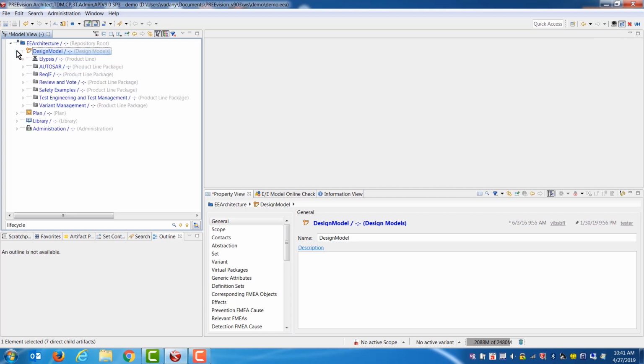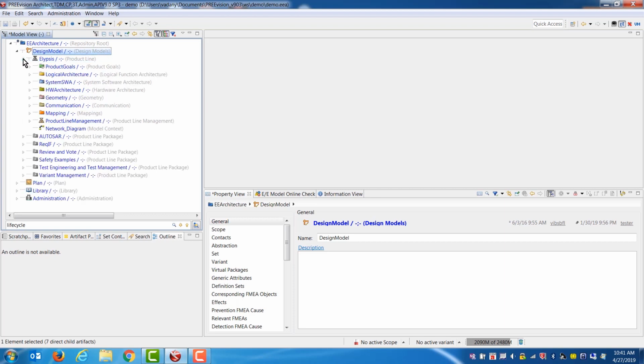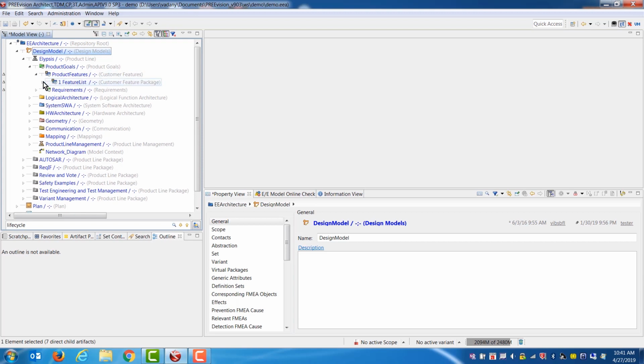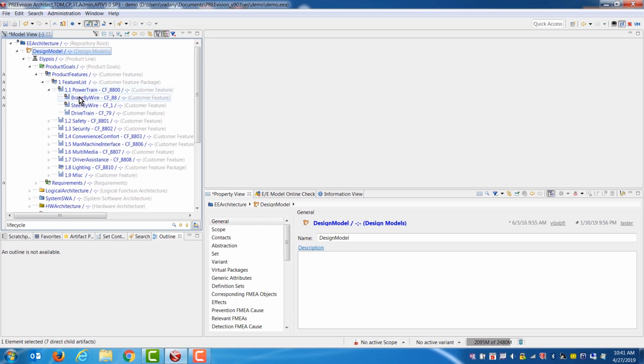So if I expand the design model, I'll see several product lines that are all a part of this design model. I'm just going to use the first one, this ellipsis. And product goals is the name of the layer where we keep customer features and requirements. So you see that there's a customer feature package as well as a requirements area, both under product goals in this demo model. So if I expand product features, you can see that I've got something called a feature list, and underneath I've got several different features.